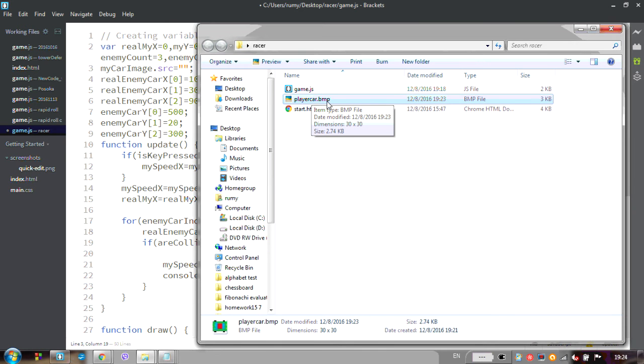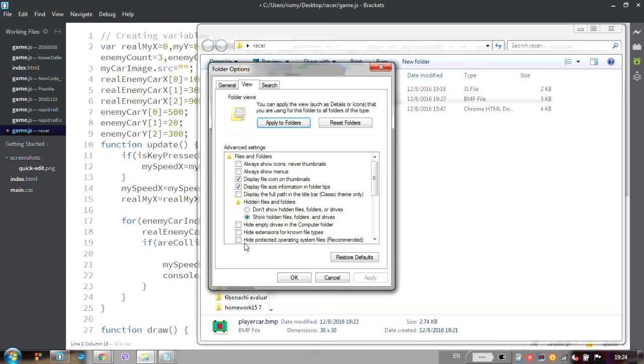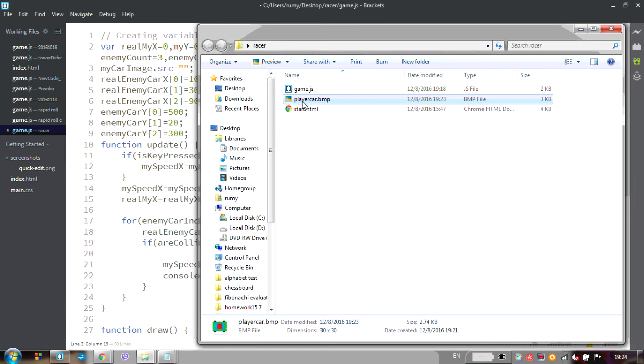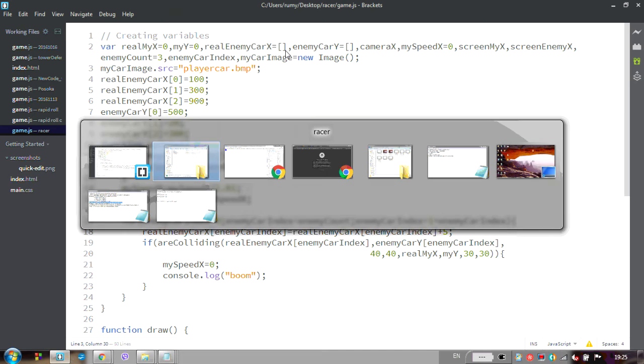Perhaps your computer might hide the extensions of the files. This is an option in Windows and other operating systems. You should definitely not hide the extensions of the files, and you should use the full name of the file. You can see it in other places too, like here. So I'm going to write playercar.bmp here, and you can see that nothing changes.